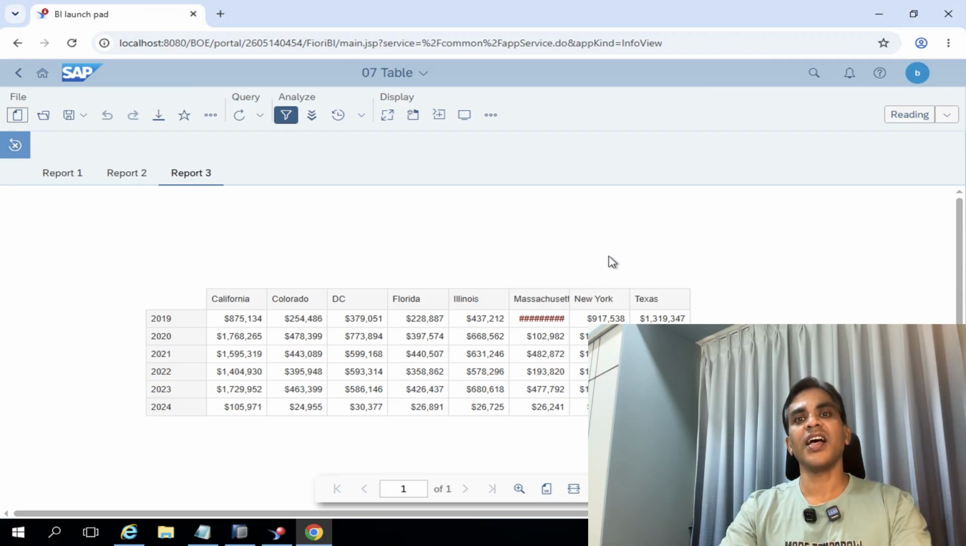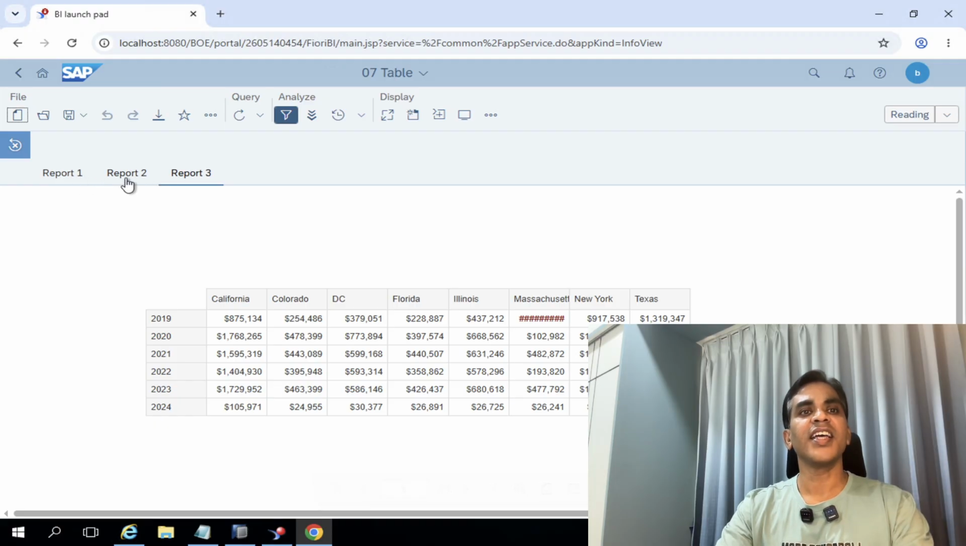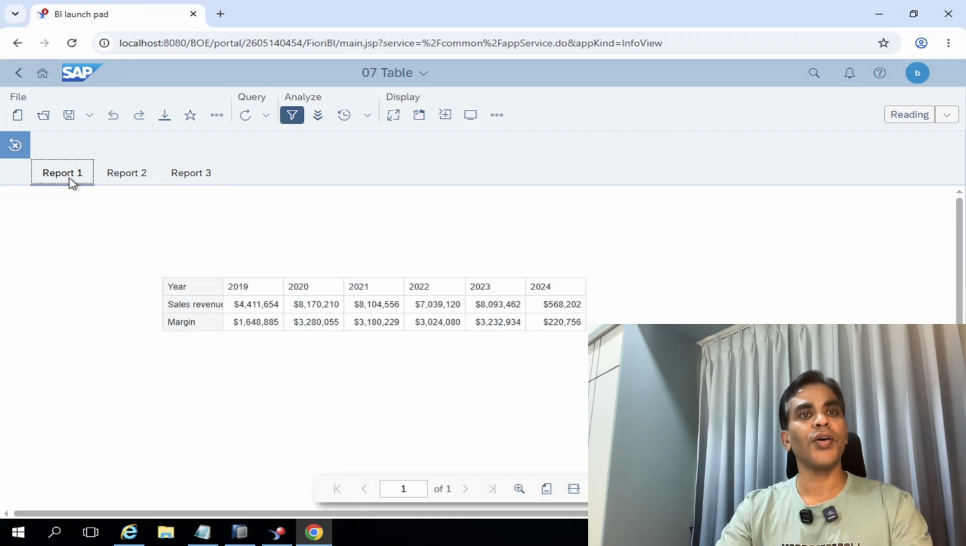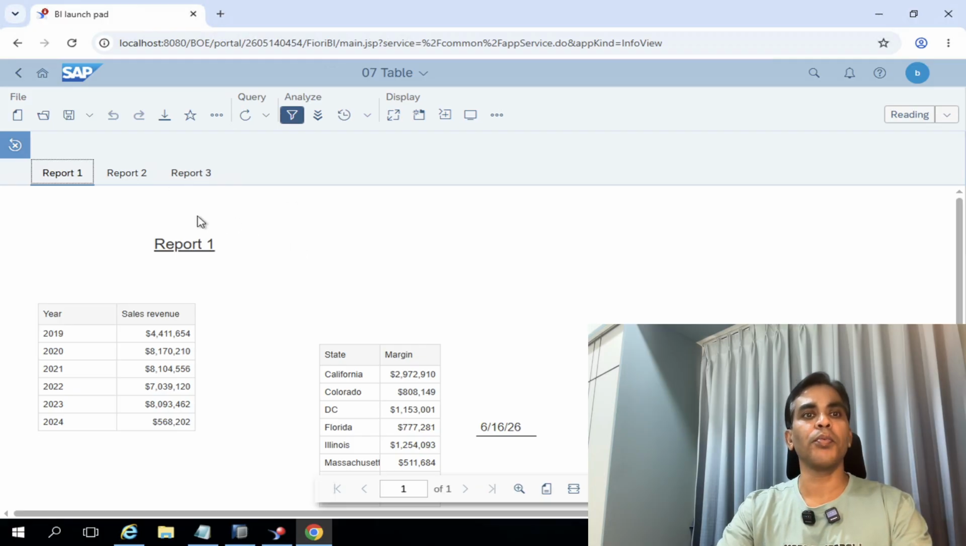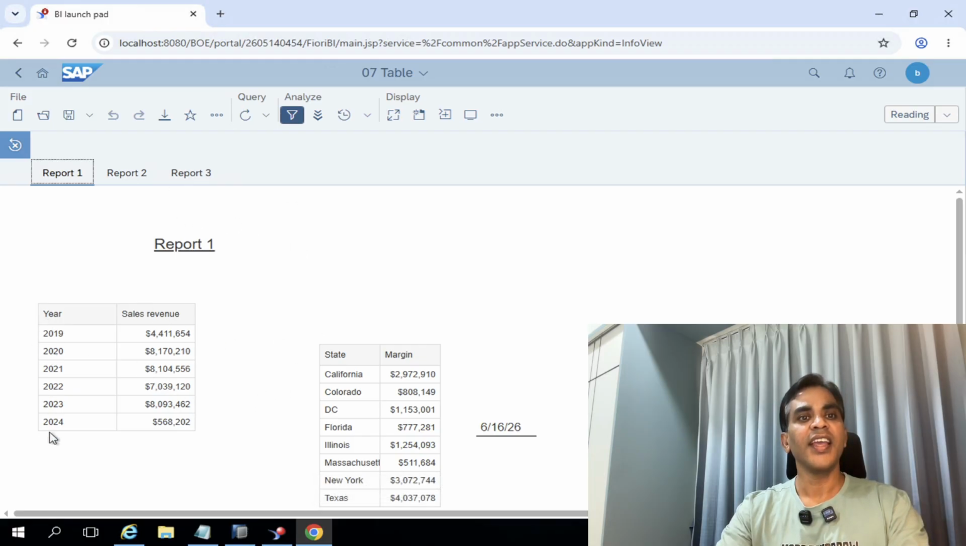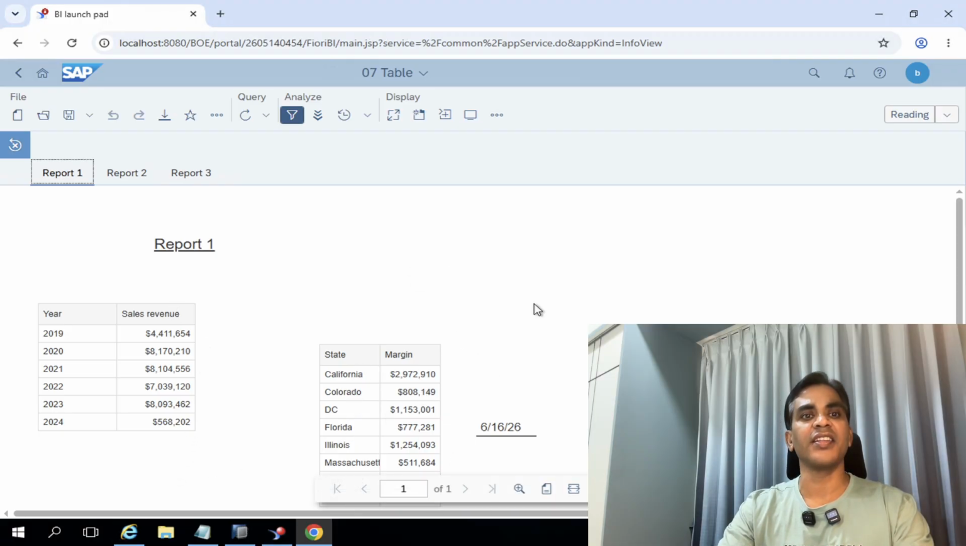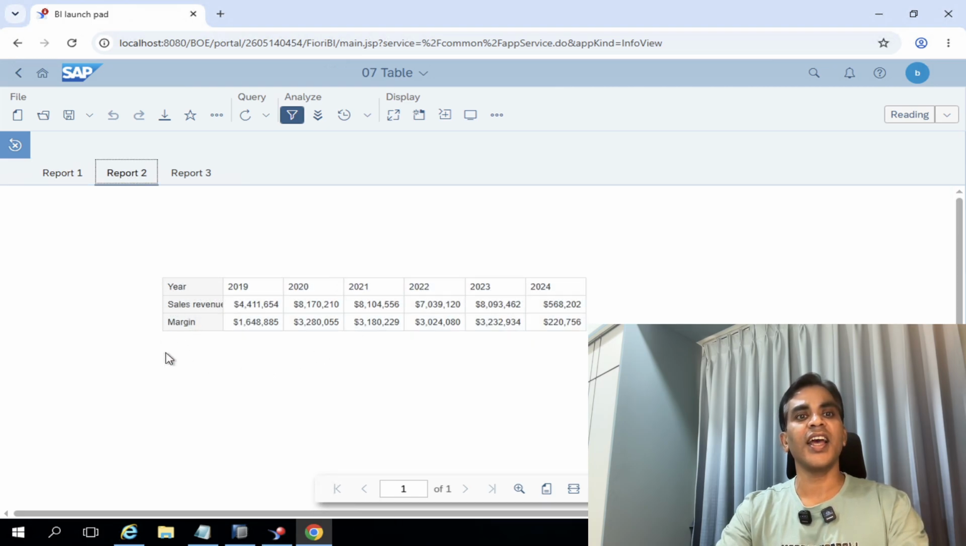Yes, see, this is the report which is already built, and there is a tab there too. So there are three tabs here. In the first report you will see year by revenue, and state by margin; these reports are designed like this. In the second report you can see year and revenue by margin. So it depends upon how you want to see the reports.